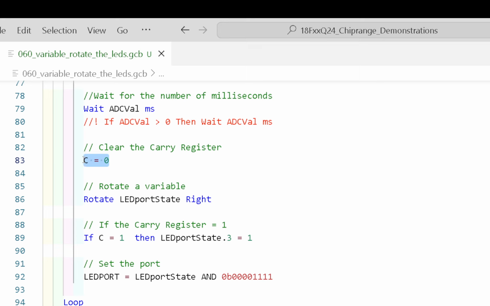It makes the code portable. C equals 0: clear the register, that little carry bit. Rotate the LED port state to the right. So shift everything to the right. Move the LEDs to the right.